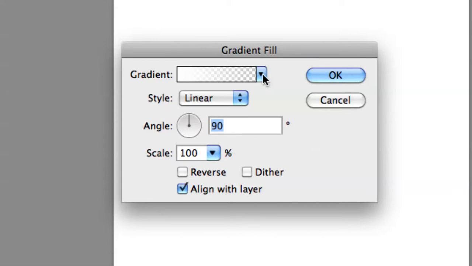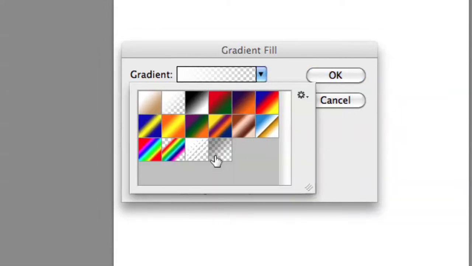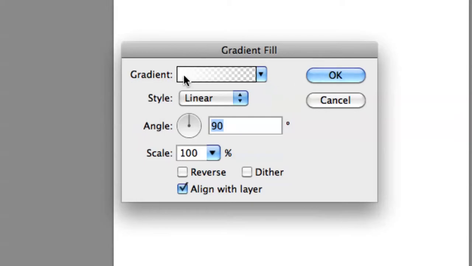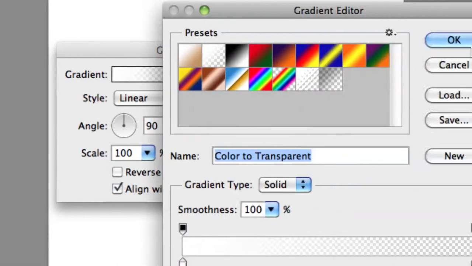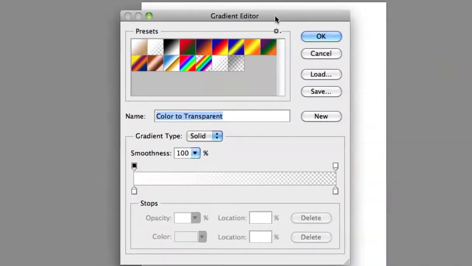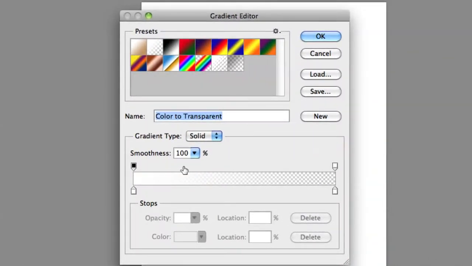If you click the down arrow, you can choose from the pre-made gradient swatches, or if you click on the gradient swatch itself, it'll bring up your gradient editor, and this will give you full control over what your gradient will be. First of all, you can choose to place a color anywhere that you want to on the bottom sliders. The top sliders are usually black and white, and this controls your opacity. You can see this one's white, so it's completely transparent. So let's bring that back up to 100%.